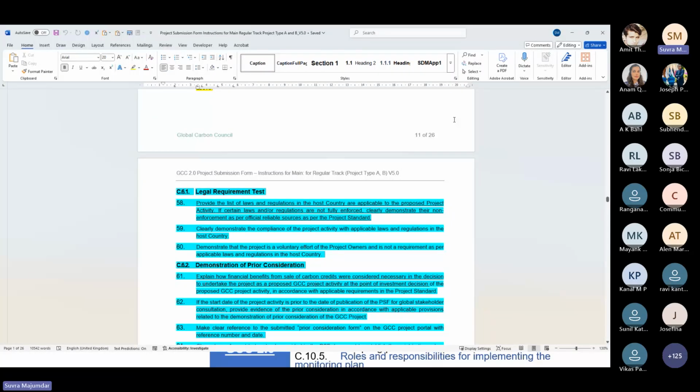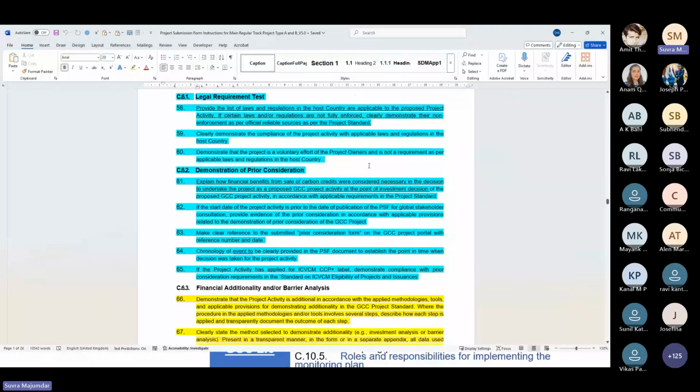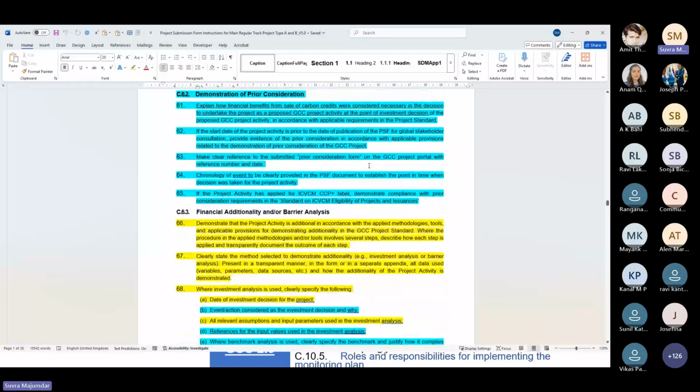This is a new requirement under GCC 2.0, where the project owner needs to demonstrate prior consideration. Explain how the financial benefit from the sale of carbon credits was considered necessary in the decision to undertake the project as a proposed GCC project activity at the point of the investment decision. Financial additionality and barrier analysis need to be described and demonstrated in accordance with the requirements of the methodology and the applied tools.